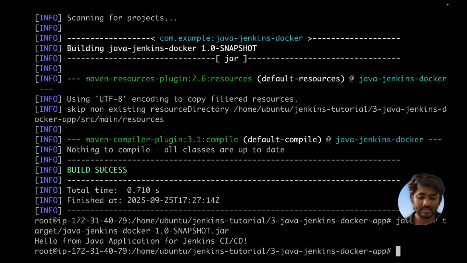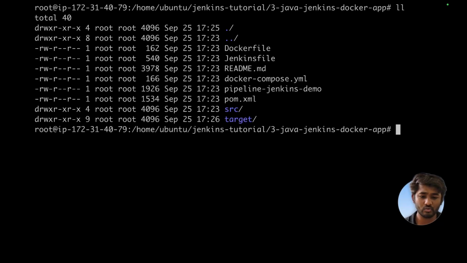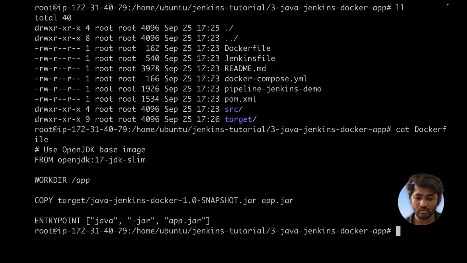Now considering the fact that all the things are working fine for us, let me just do a cat on the Docker file. So this is the Docker file, and we are using a slim image. It will copy all the code files into the slash app directory and the snapshot into the target folder, and then it is going to execute the application file, that is the jar file. So this is the basic thing that Docker will do.